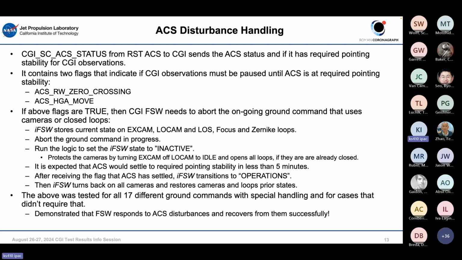So the flight software needs to go to an active state, protect the cameras by turning them off or putting them on idle mode, and open all the loops. And then after we get the flag, the flight software puts everything back and restores all the states prior to these events. So this was a complicated piece of flight software, and it was tested many, many times and troubleshot.